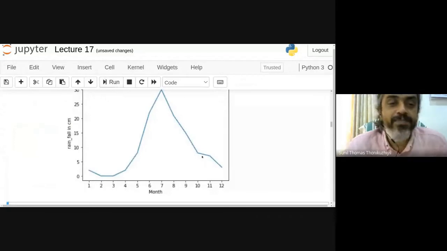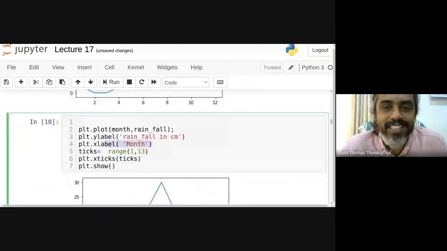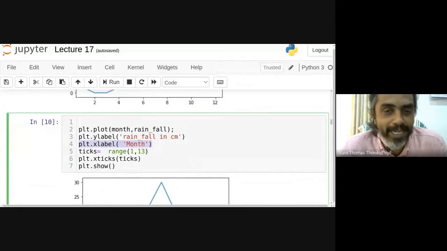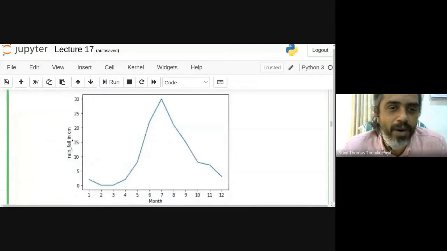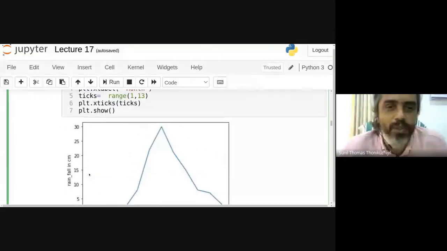See here. My xlabel has appeared here as month. You see what I did? This is my xlabel: plt.xlabel, within brackets the label to be printed there. Similarly, ylabel, plt.ylabel, comes like this. See, rainfall in centimeters. So this is the y value. Now this plot looks nice. So now I added one more thing.